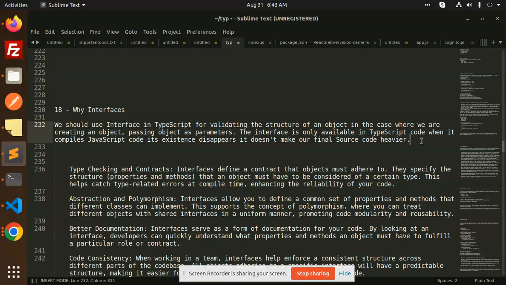So let's get started. We should use interfaces in TypeScript for validating the structure of an object. In the case where we are creating an object and passing the object as a parameter, the interface is only available in TypeScript code. When it compiles to JavaScript code, its existence disappears, so it doesn't make our final source code heavier. First one is type checking and contracts. Why we use interface.